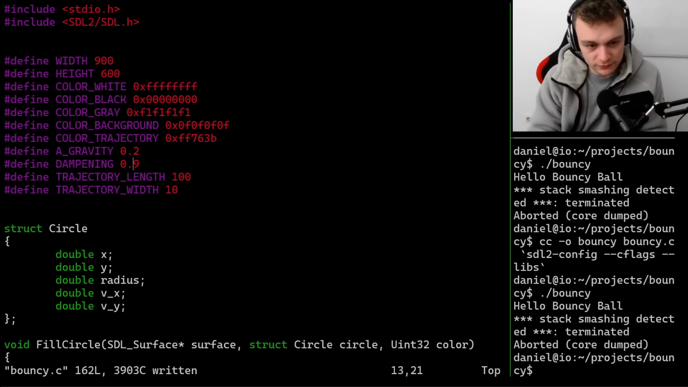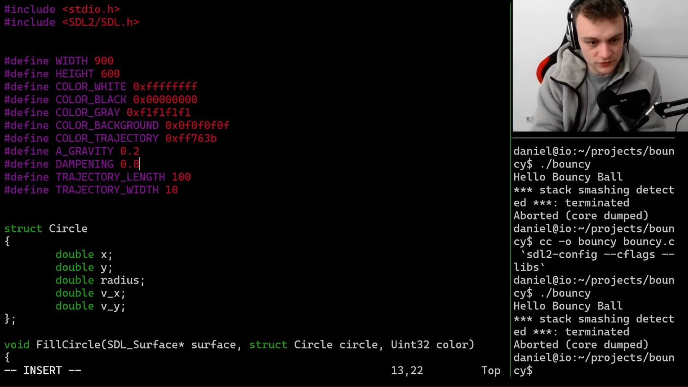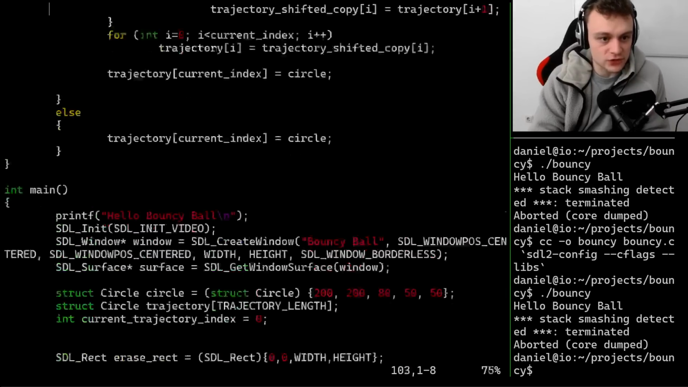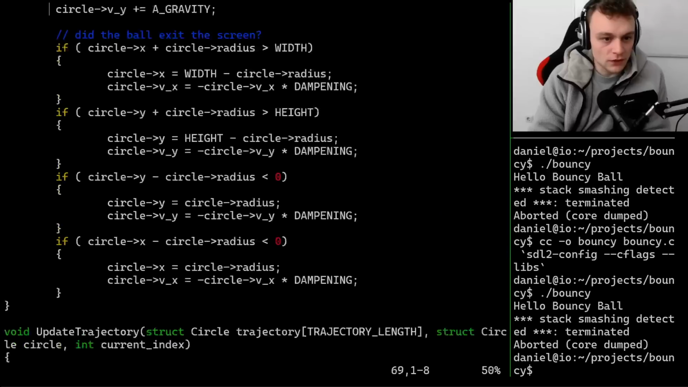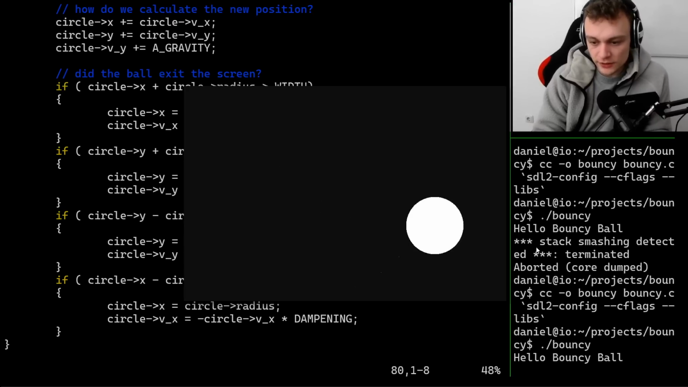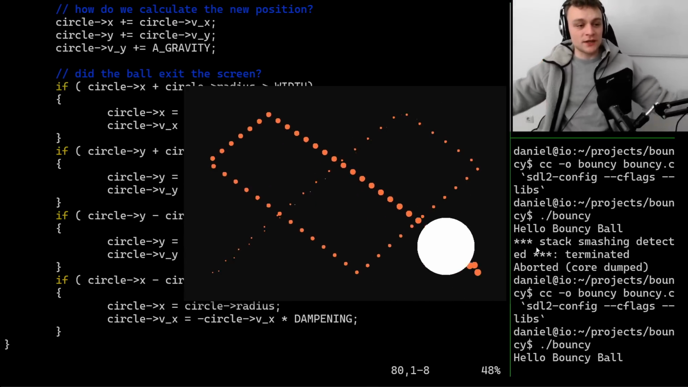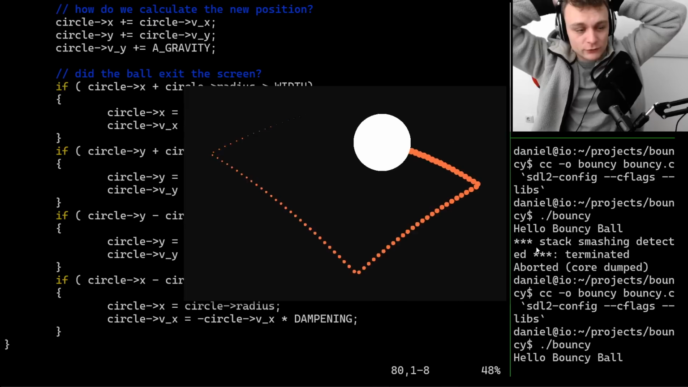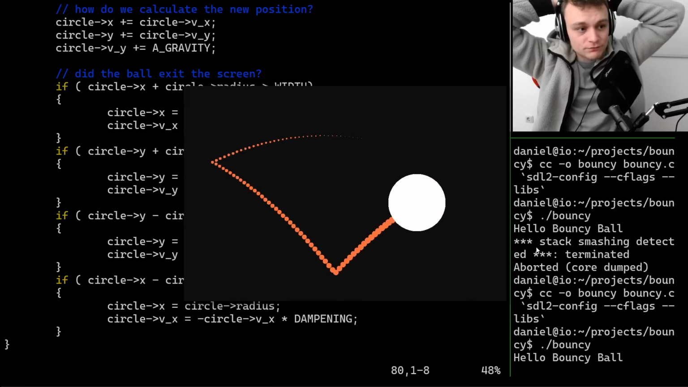I was happy with the dampening at 0.9. Maybe let's do 0.85 and check in the step function whether dampening is correctly implemented. It is. Let's compile. That's the bouncy ball. And I would say we can wrap up this project right here.